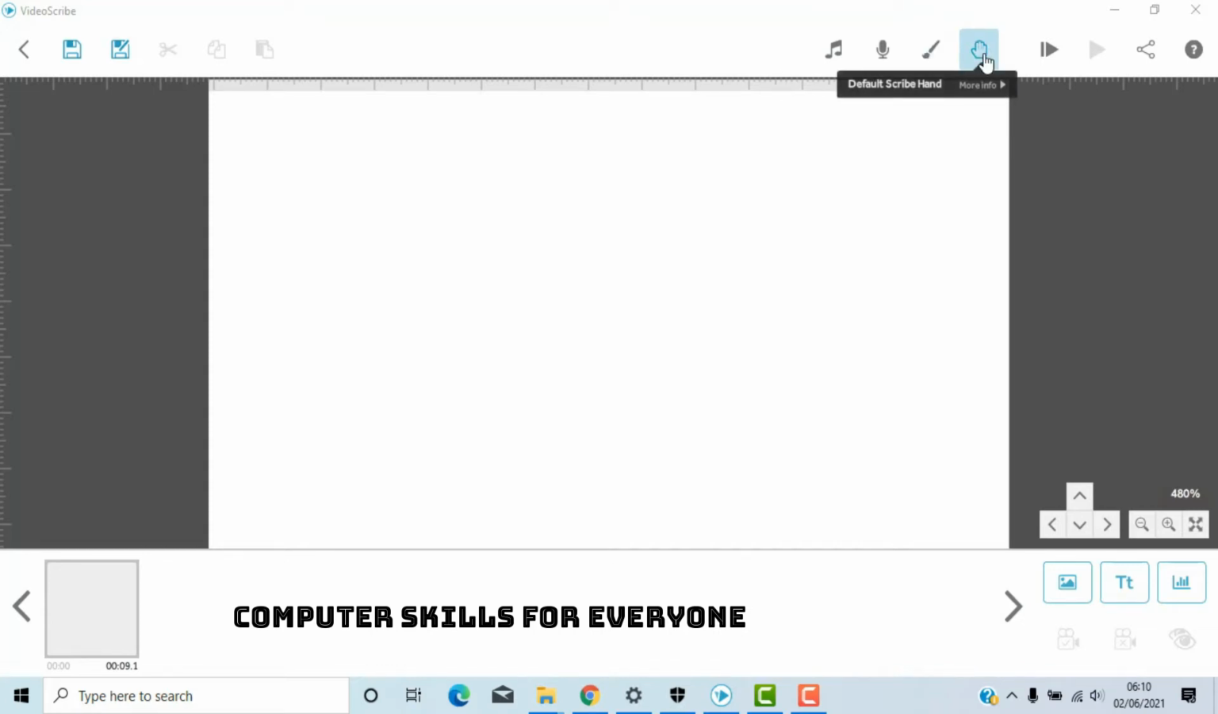On the other side, we see the hand, which is the default, and you can change the hand that will be scribing. Then we have this, which is play from start. If you have many slides, you play from the start. And this one, which is inactive, is a play. The difference between the two is that one plays from the start and the other plays the current slide. Then we have this, which is a share. I think you've seen this on many social media platforms.